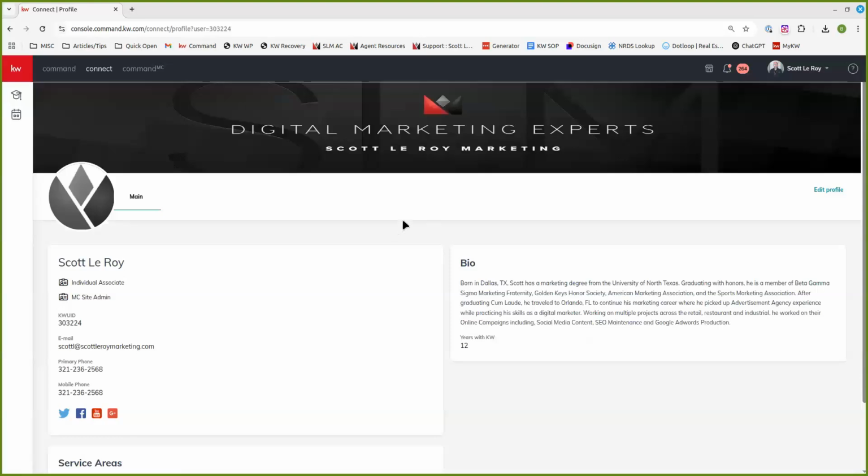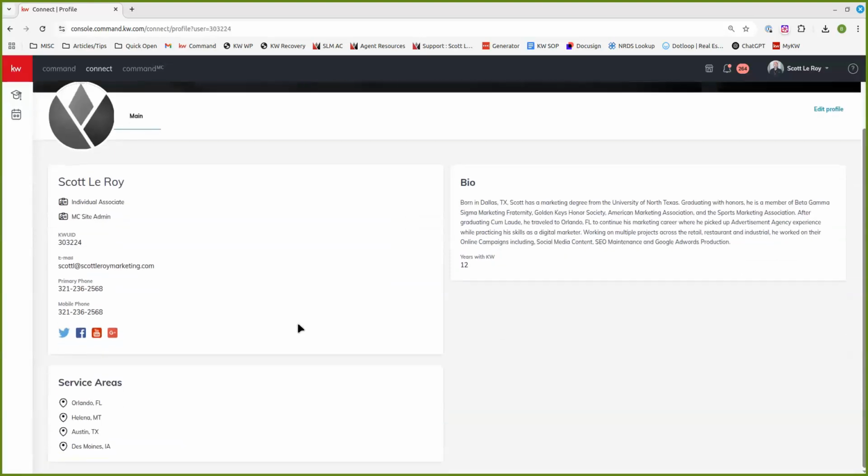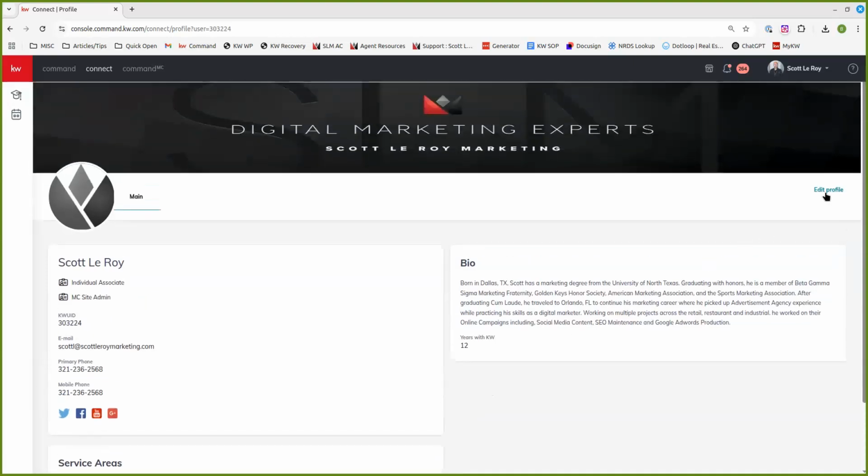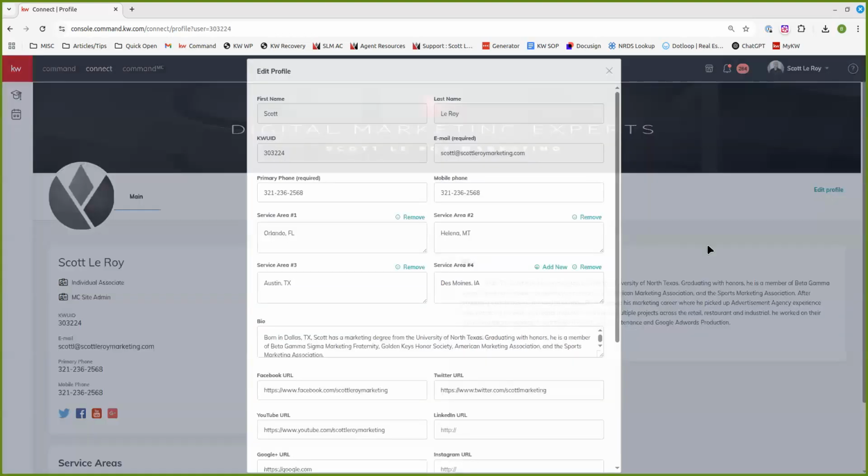And once we are in the referrals profile, you can scroll down and you can see those service areas right here. And we are going to edit that by clicking Edit Profile. So we can remove certain service areas that we have added in already. So we can click Remove and we can click Add New. And we can add another one.